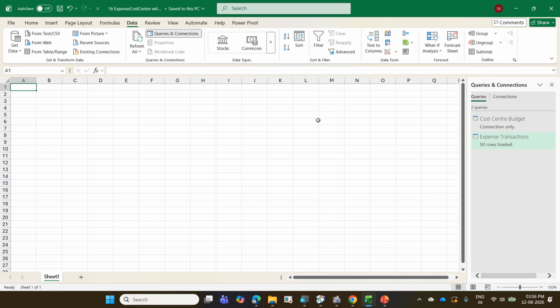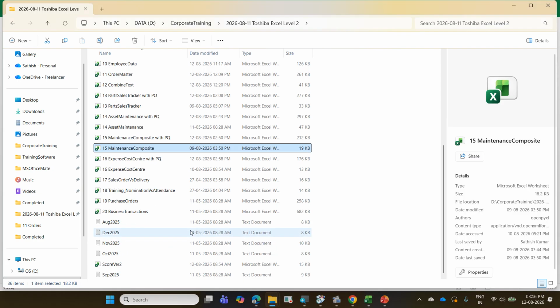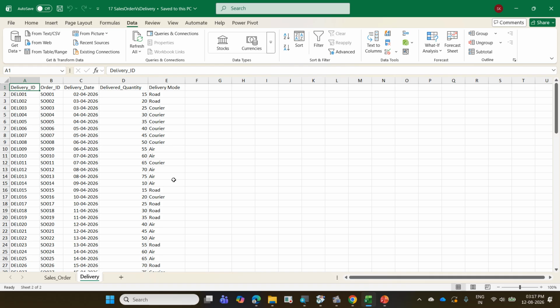So let me open that next file. I think we have completed till 16. Let me open 17, sales order versus delivery. We have two sheets: order ID, order date, customer ID, product ID, order quantity, and ordered amount. Someone has ordered something, so the sales order was done, and delivery, some sales orders were still not delivered. Even we had to search and find it manually.